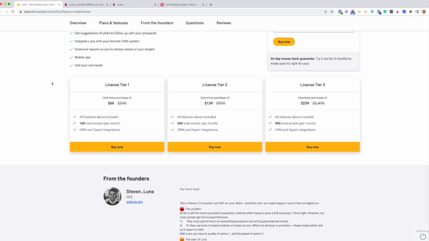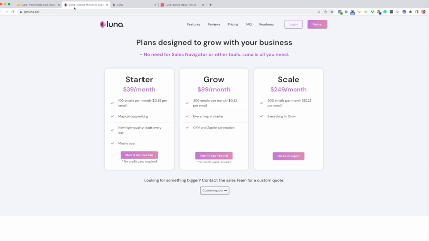And tier three is $239 for 900 emails per month. Okay, so this is an incredible deal considering the fact that it is a one-time purchase versus you paying $99 per month or $249 per month. Okay, just think about that.